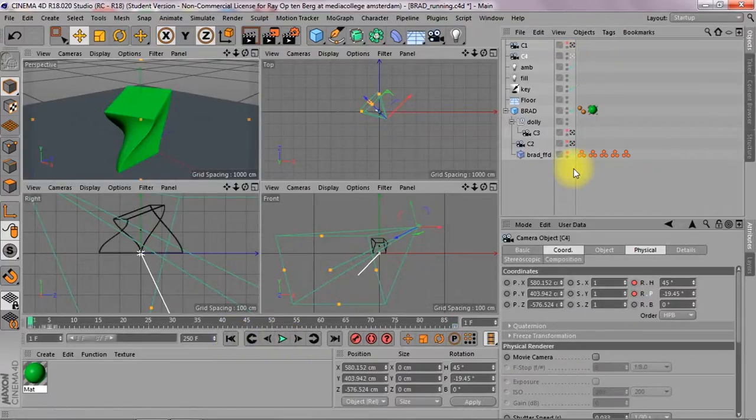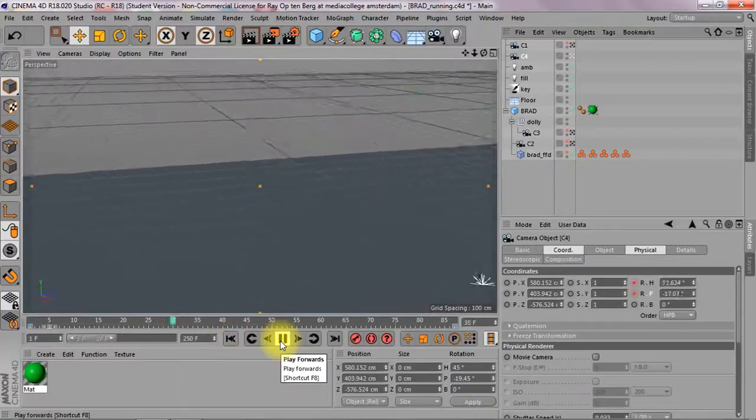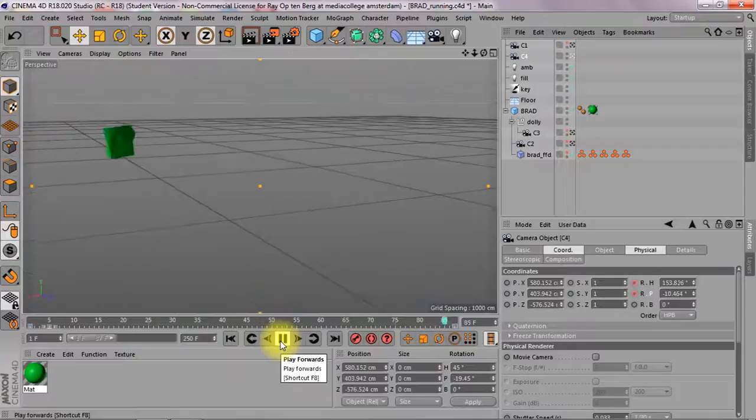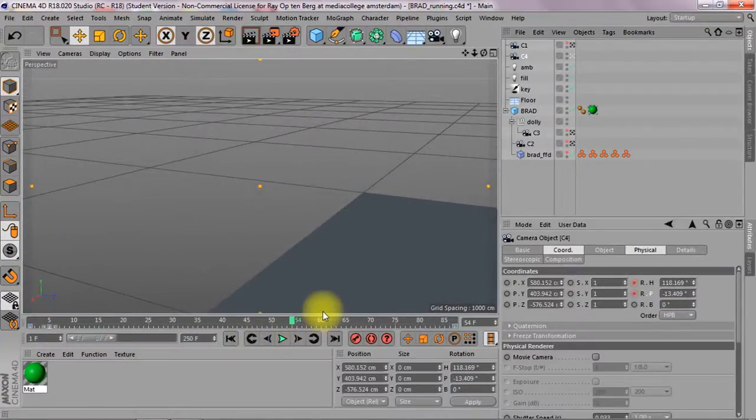Am I looking through it? Yes. Go to F1 and just see how it does. Oh, it's way too slow at the beginning. Right. Let's go to the timeline.